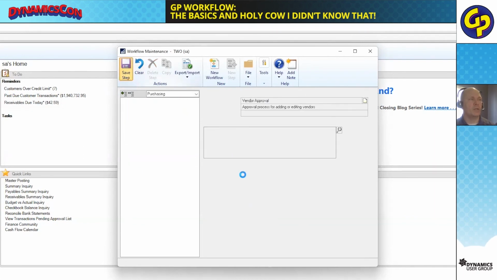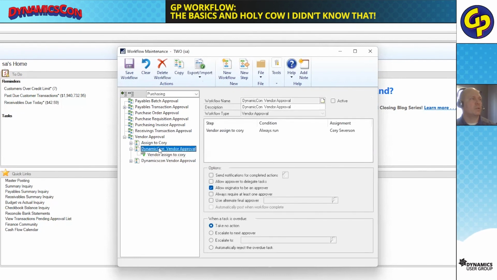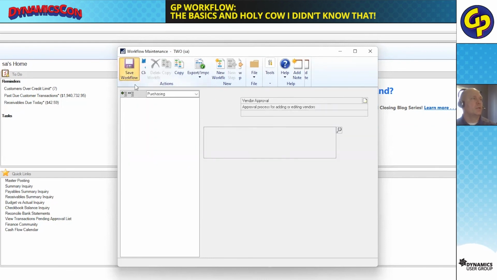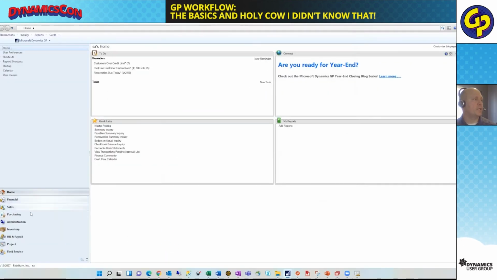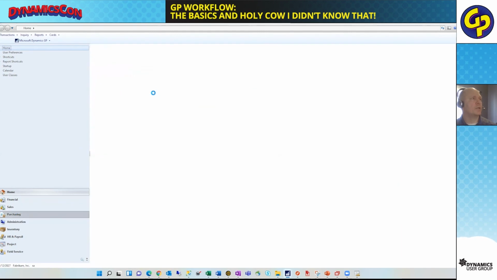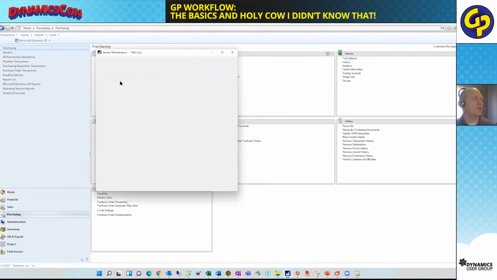All right, so we've created a workflow, a very simple one that we're going to be able to actually utilize now, but we need to go in and turn it on and activate it. So we're going to click on the vendor approval. I'm going to click active, and then I'm going to hit save. Then now I'm going to actually go and test it and see if it works. Once it's saved, I'm going to go back over to Dynamics GP. We're going to go to purchasing, go to vendor, and we're going to create a DynamicsCon vendor.